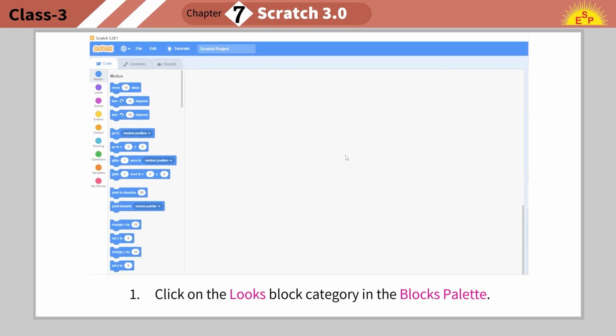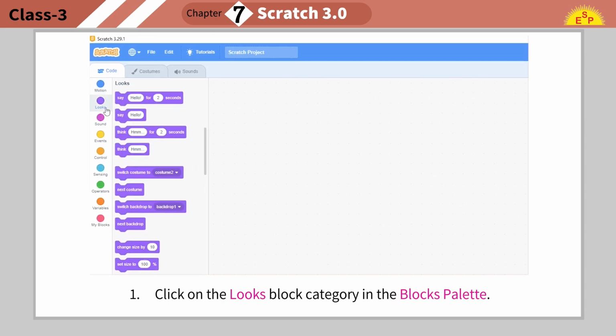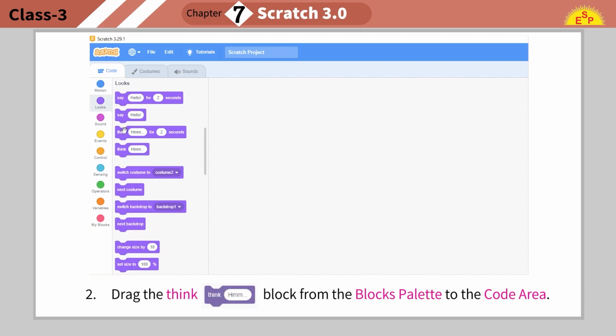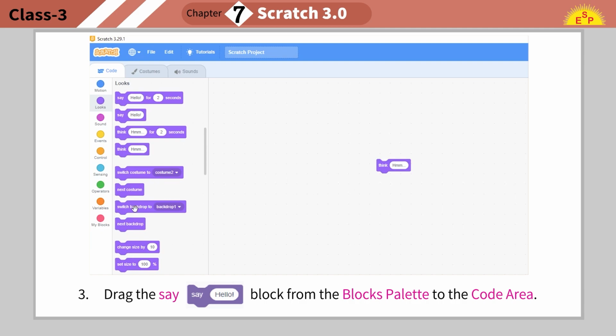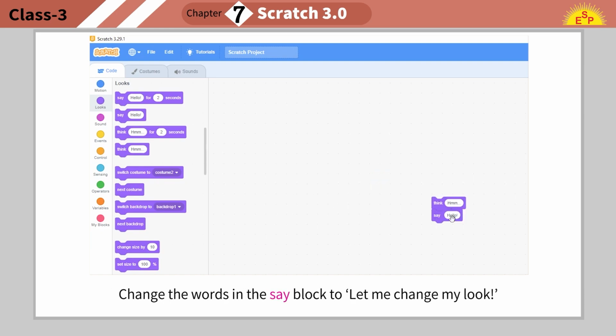Step 1. Click on the Looks block category in the Blocks palette. Step 2. Drag the Think block from the Blocks palette to the Code area. Step 3. Drag the Say block from the Blocks palette to the Code area. Change the words in the Say block to, Let me change my look.